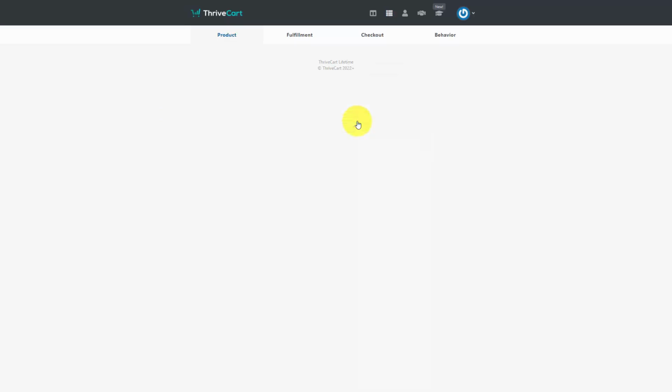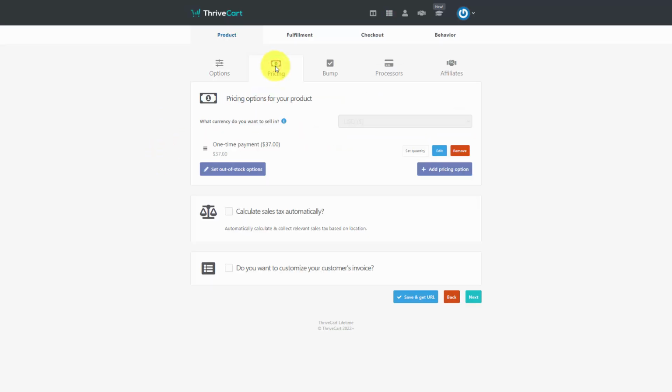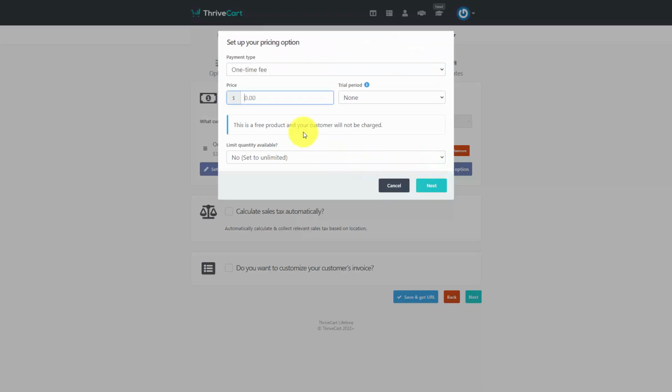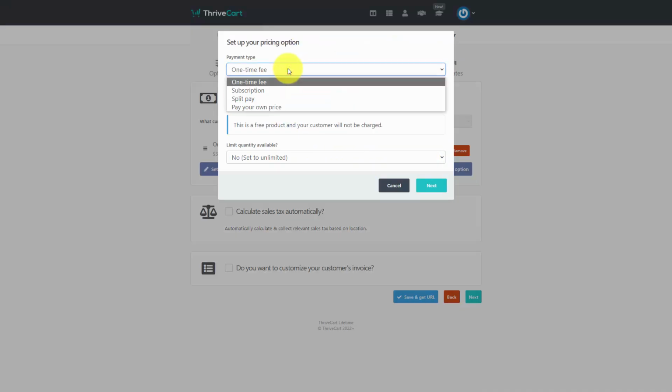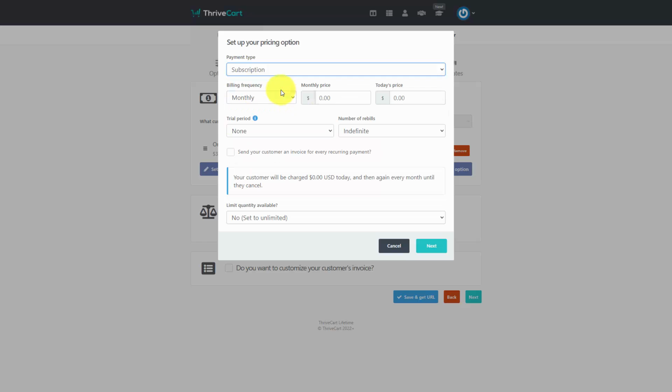We're going to edit the product. And we're going to go to the pricing area. When we go to that pricing area, we're going to add in a pricing option. When we add in that pricing option, we're going to make sure that this is not going to be a one-time fee, but instead, we're either going to do a subscription product or we can do a split pay product. For example, if we were to use a subscription product, we can state that the billing frequency is going to be monthly, and we're going to give this a specific price.